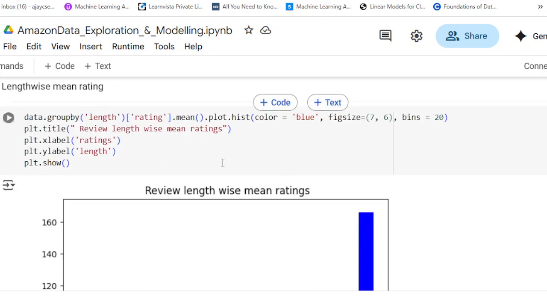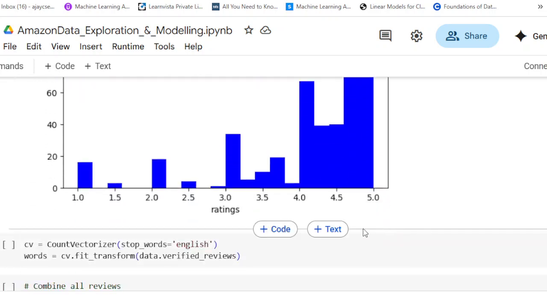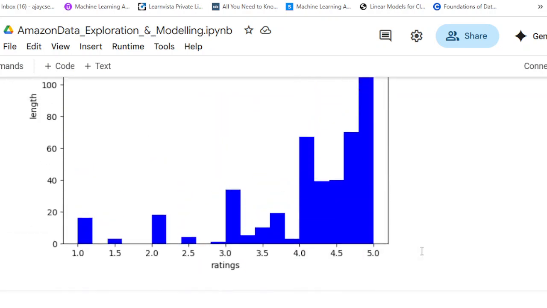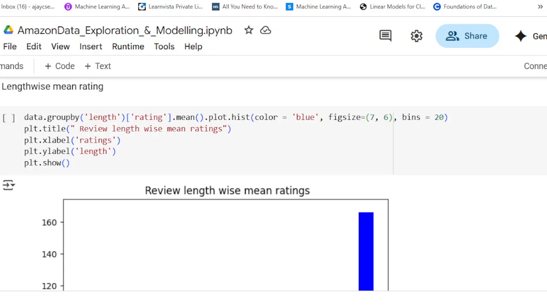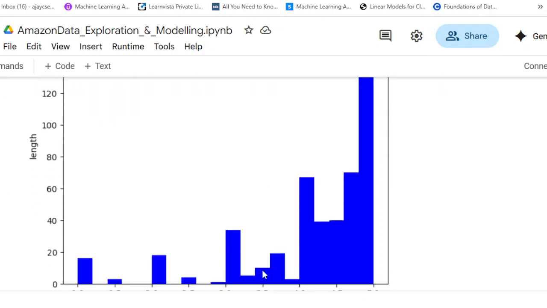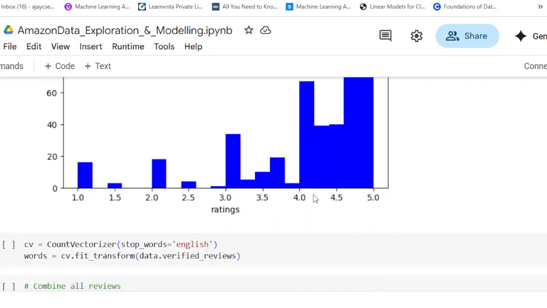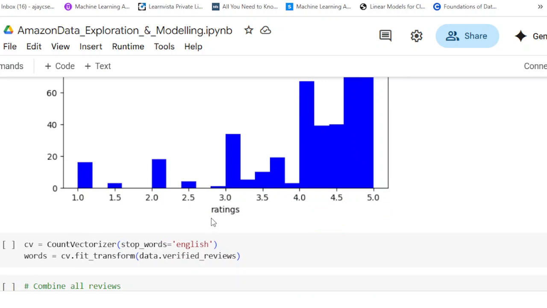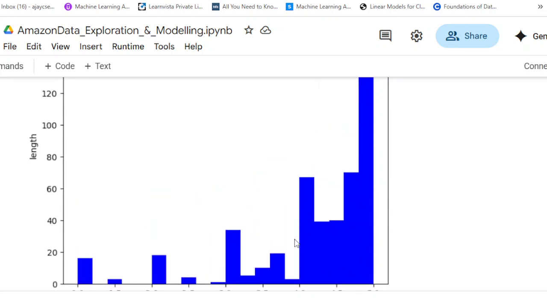The next is lengthwise mean rating. So here we are checking on the length and what is the effect of this length on the rating. So this is the rating that we have and this is the length. So here we check what is the effect of ratings on length. See, the longer the review, the higher the rating. For 1 and 2 we can see it's mostly shorter reviews.